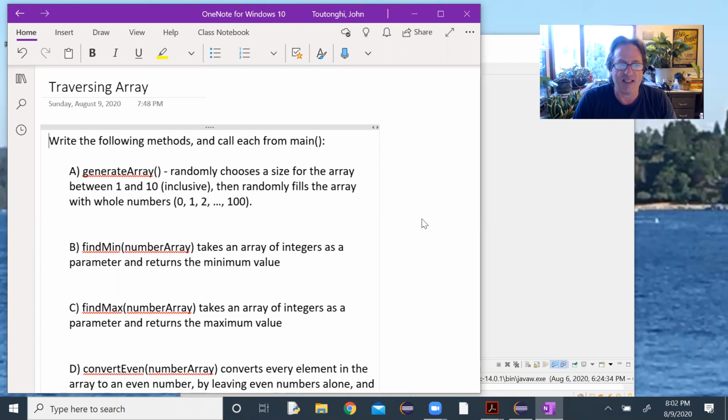Also, when you're in a method and you change the values in the array, you actually change the array. So you don't have to return those values. The array is going to be altered when you alter it within a method.